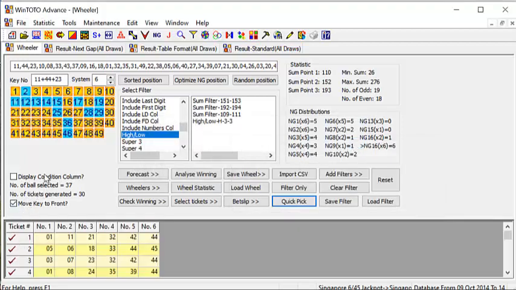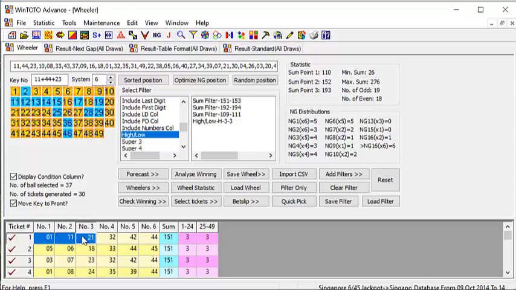You can see that number 1, the sum falls between 151 to 153 or 192 to 19 something. It is always there, right? So the next thing you can see is it will always have 3 high and 3 low. Right, 3 low numbers is anything below 24, 1 to 24, and anything 35 and above is considered high.